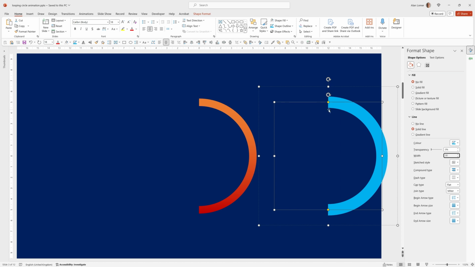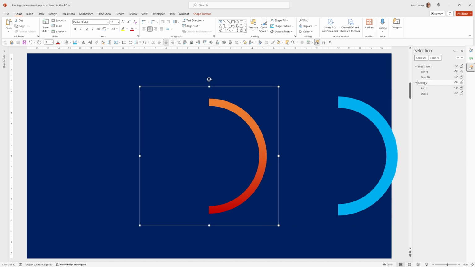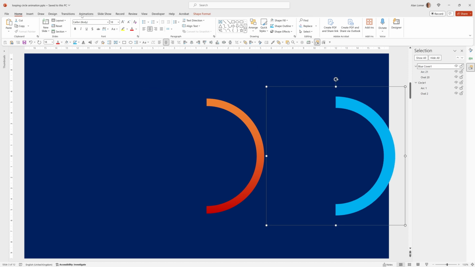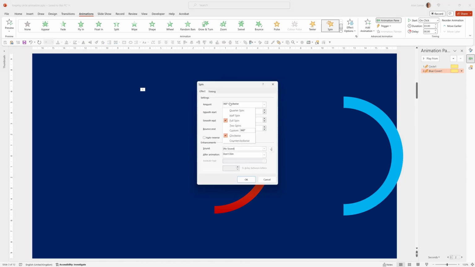I also want to go into the selection pane, and to do that, we can go to arrange, selection pane, and I'm going to name this group so I know what I'm working with. So I can click here. I'm going to type blue cover one. And for this group, just for reference, I'm going to type circle one. And for the cover, I want to make it spin twice. So I'm going to click on the cover, go to animations, animation pane, double click here and choose two spins. Click OK.